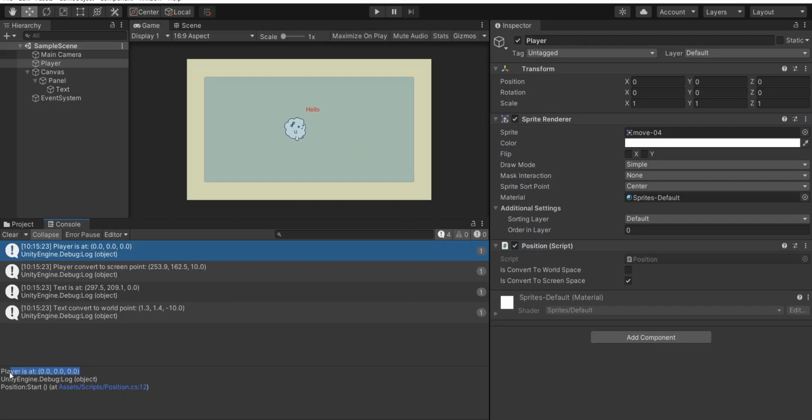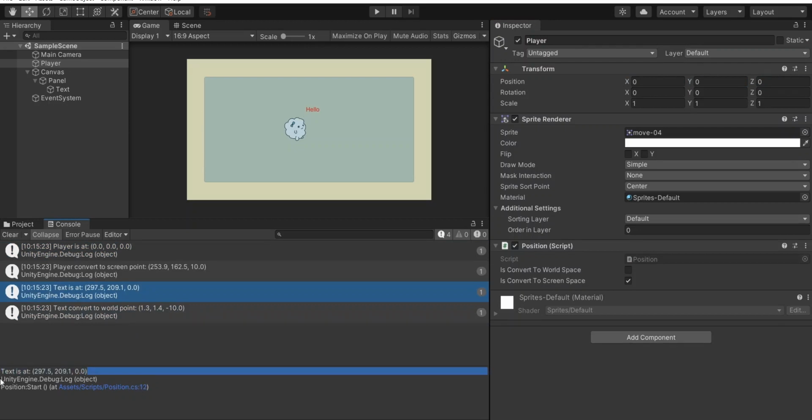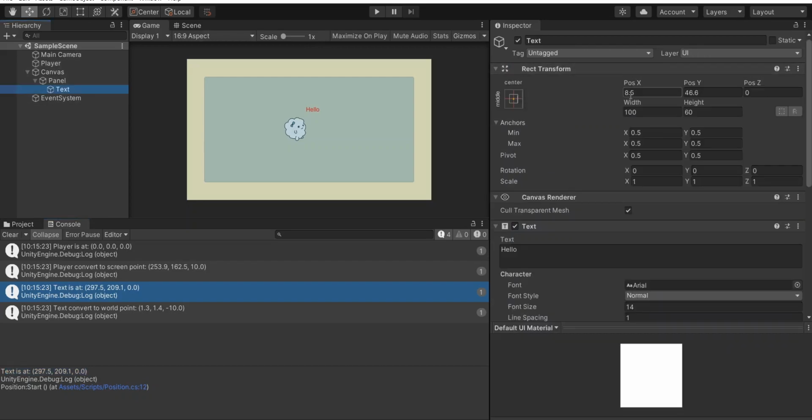First, player is at 0, 0, 0. We will click on the player object and check the position on the inspector tab. Yes, it's the same as the log test. And second, test is at 297.5, 209.1, and 0. Click on the test object and also check the position on the inspector tab. Oh, now there's a big gap between the info in the inspector and the log. Why?